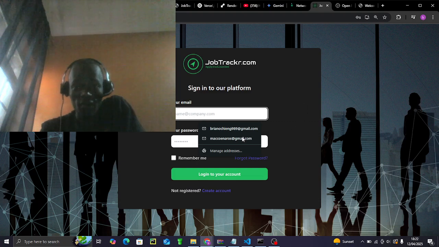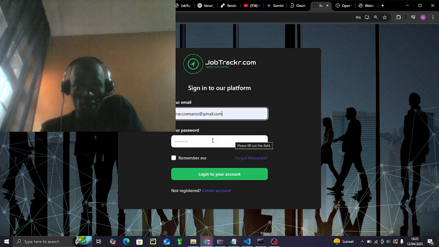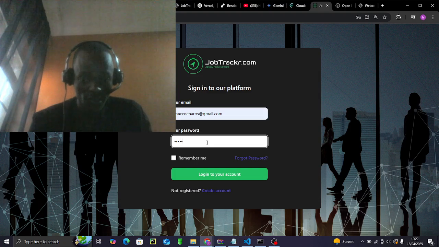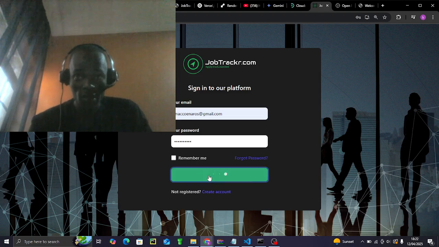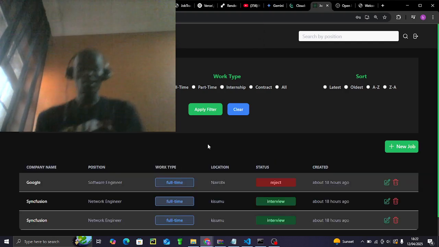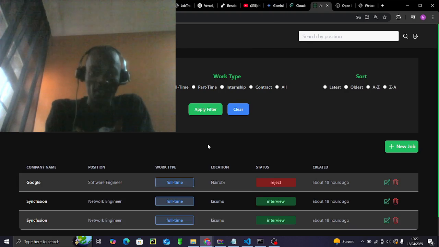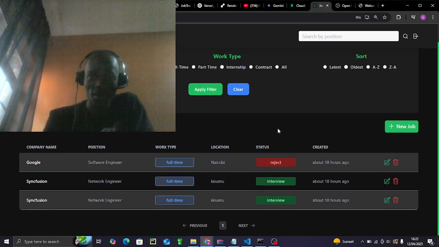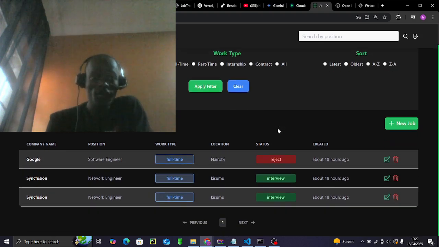Let's maybe log in with an existing user. Let's say this is an existing user, and the password is 0. Let's log in. As you can see, after you log in, you can come here. I've already added some jobs, the ones I applied for, the ones I interviewed for, the one I was rejected for, and the follow-ups to my job interviews. So in the system, you can add a new job, and also you can filter.